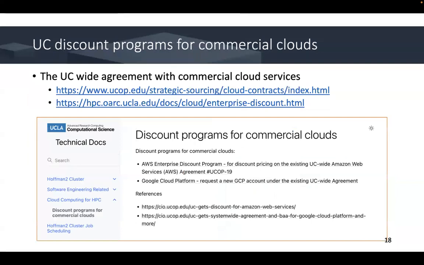So before we go, the last thing about the budget you need to know is that the UC campus has a discount program for using commercial cloud. This UC-wide agreement with the commercial cloud services is a big deal for UC students, staff, and faculty. You can use AWS, GCP, and even Microsoft Azure without paying any extra fee or worrying about security issues. The agreement also provides some training and online tools to help you use the cloud service. So if you are interested, please check those web pages for more details.